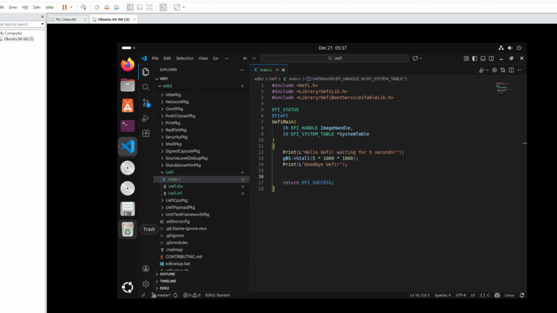So that's it for the video. Today we learned what boot services are, how gBS works, and why the system table is the foundation. If you didn't understand everything at once, that's completely normal. EFI is not a simple thing, and you're learning it step by step.